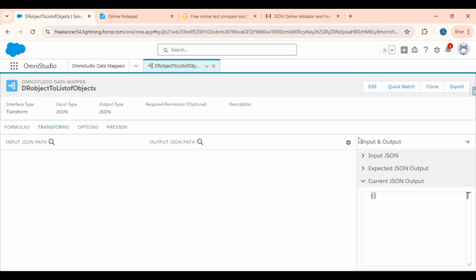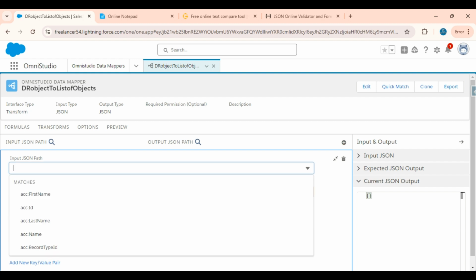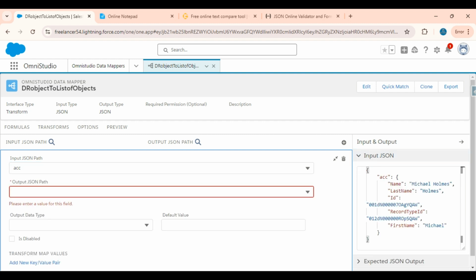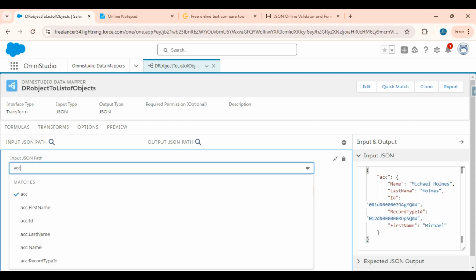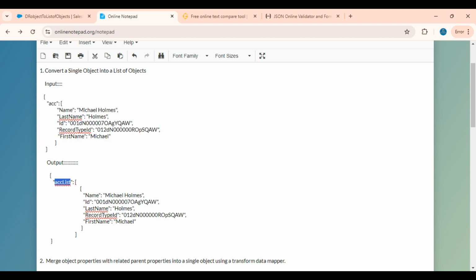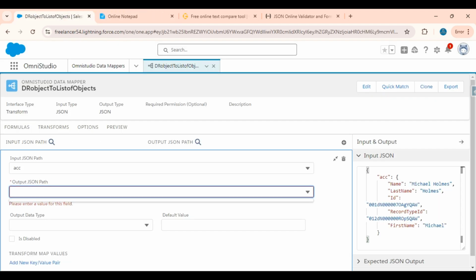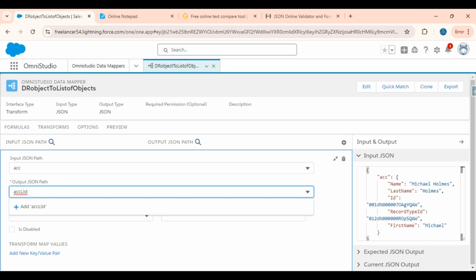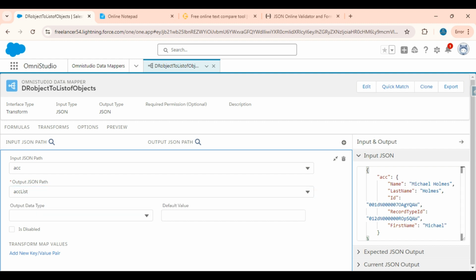Now here click on this plus icon to do the field mapping. In the input JSON path, type the path. Okay, the path is what? Object path. Here the object path is ACC, right? So type ACC. After that, we need to convert this object property into a list property, right? So what name we have to provide in the list property? ACC list, correct? So in the output JSON path, write the ACC list path. Okay. Now we have mapped the ACC and ACC list.